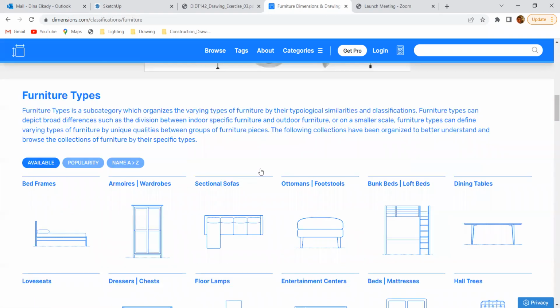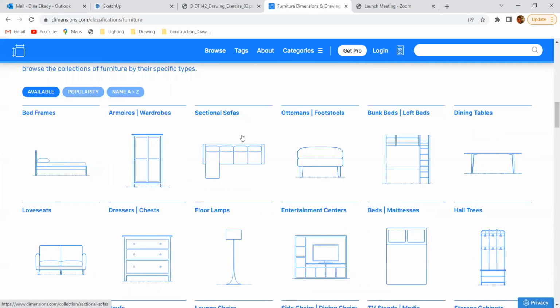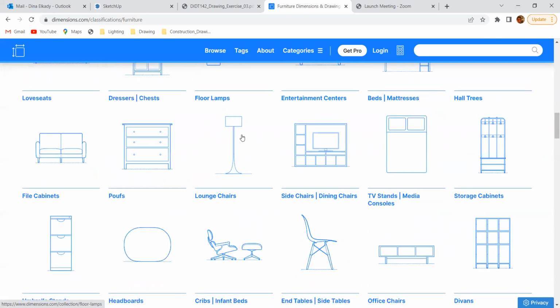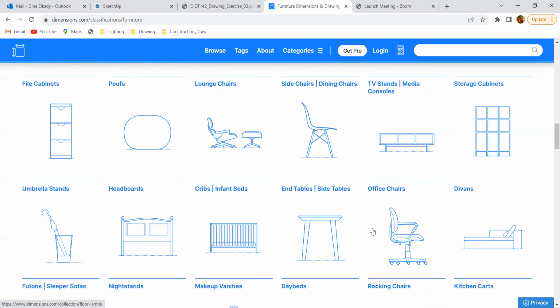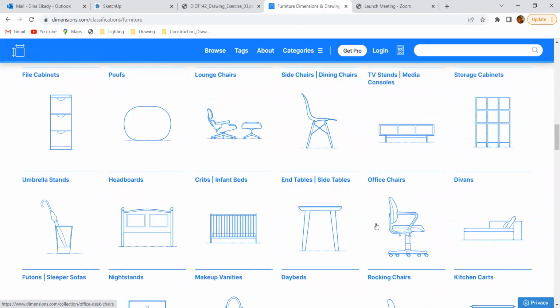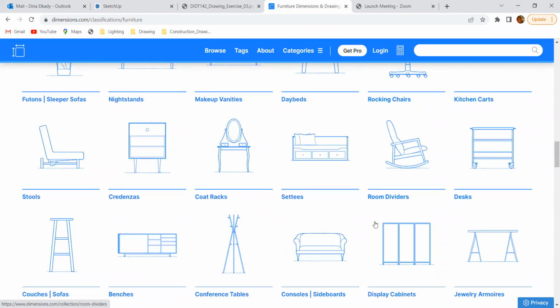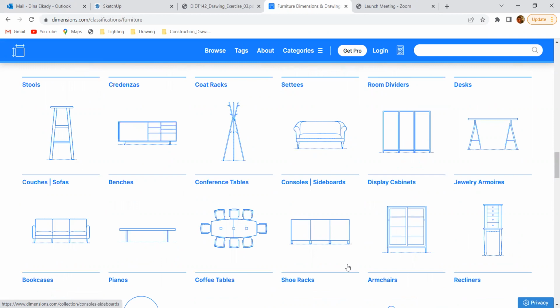You have sectional sofas. You can select something for the kitchen that you're going to be using. So this is basically a really good start because you have all the dimensions or most of the dimensions that you need. And again, we need something in plan view. So make sure that what you're trying to create is in plan view, not in elevation. I mean, if you want to create something in elevation, well, you have to create the plan view or the top view for it first.